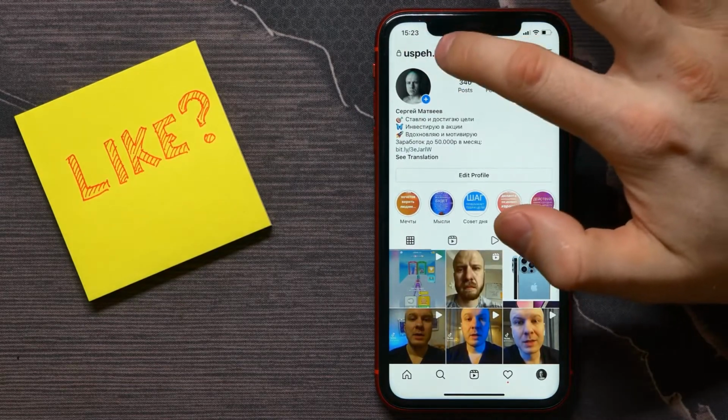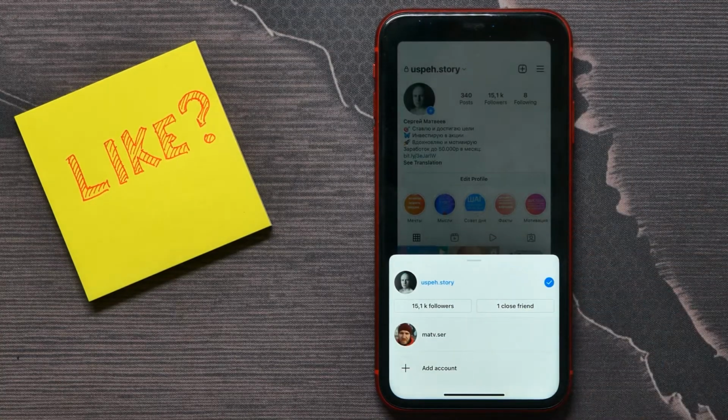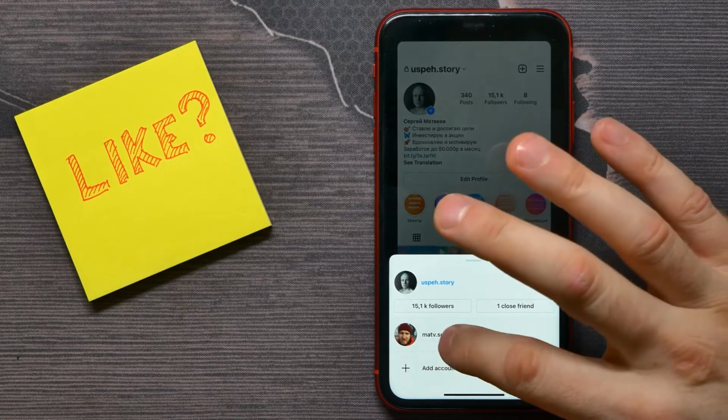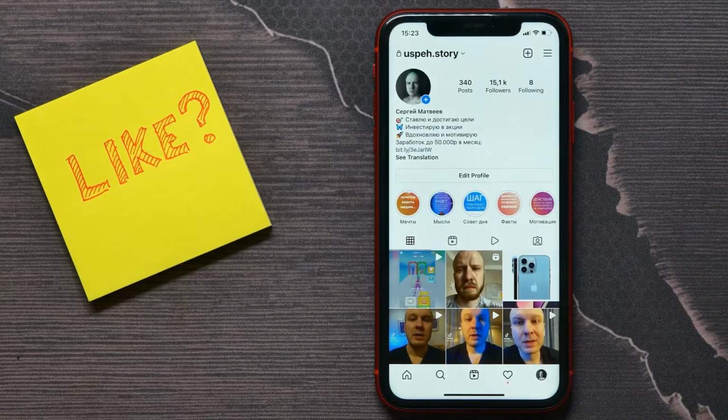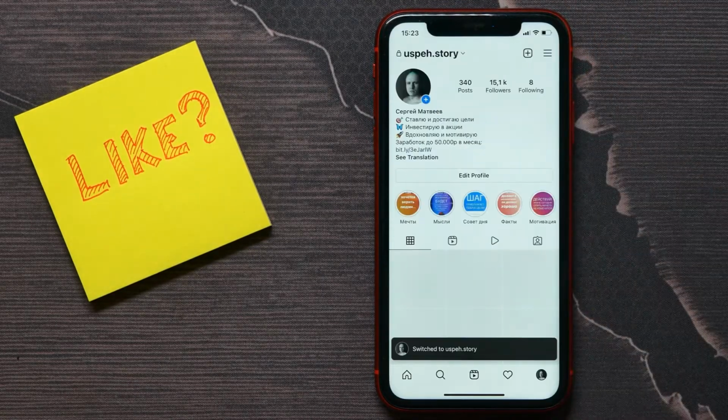you can tap on your account username. And there in that pop-up window you will see all your logged accounts. I can simply switch between them, just tap on the name of that account and go back, just tap. You see how it works.